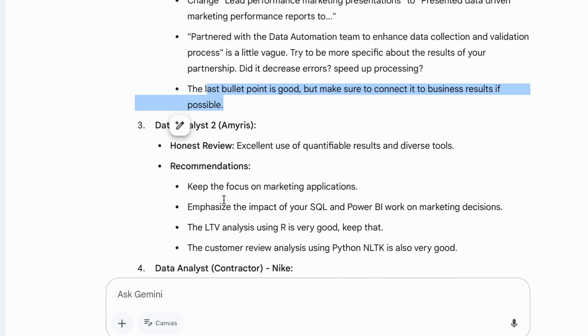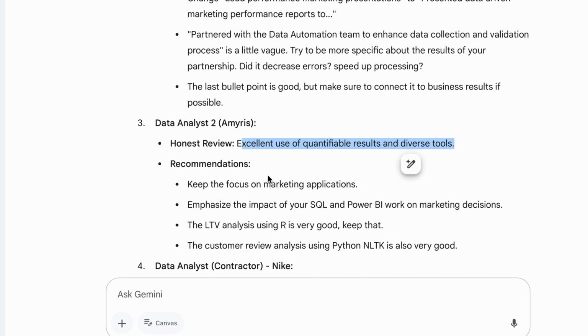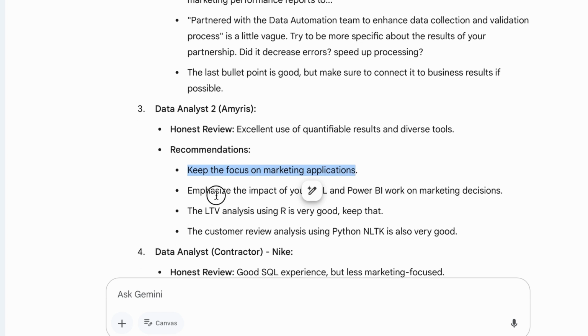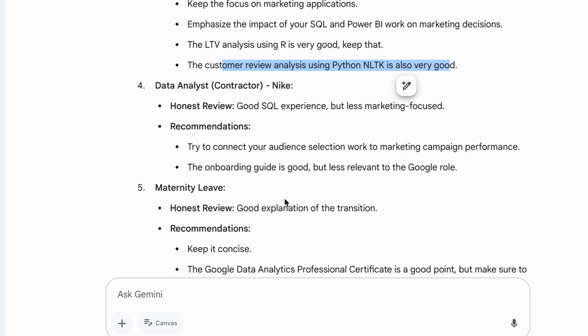Okay, next one. Excellent use of quantifiable results and diverse tools. Yeah, this is I think one of the roles that I was really proud of. Emphasize of impact and power marketing decisions. Keep that. It's also very good. Okay, I think it looks very good. That's what it tries to say to me.